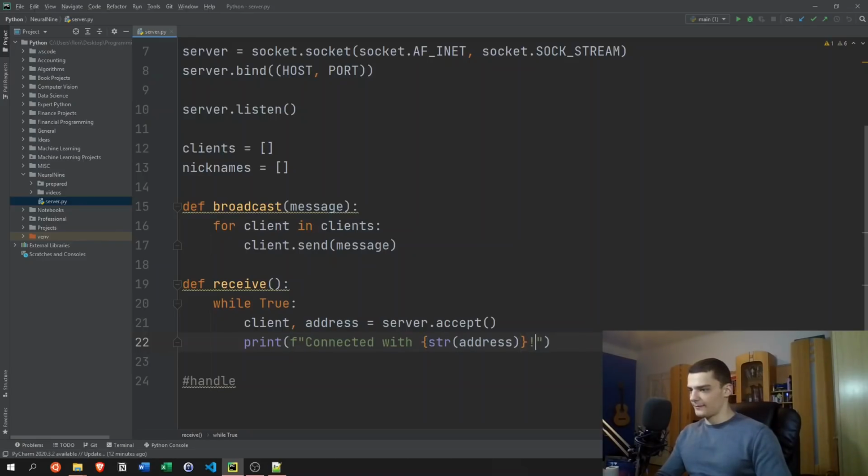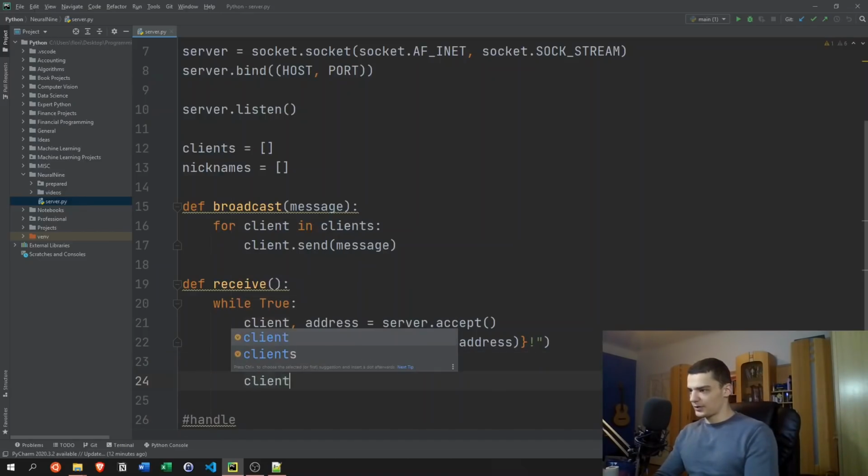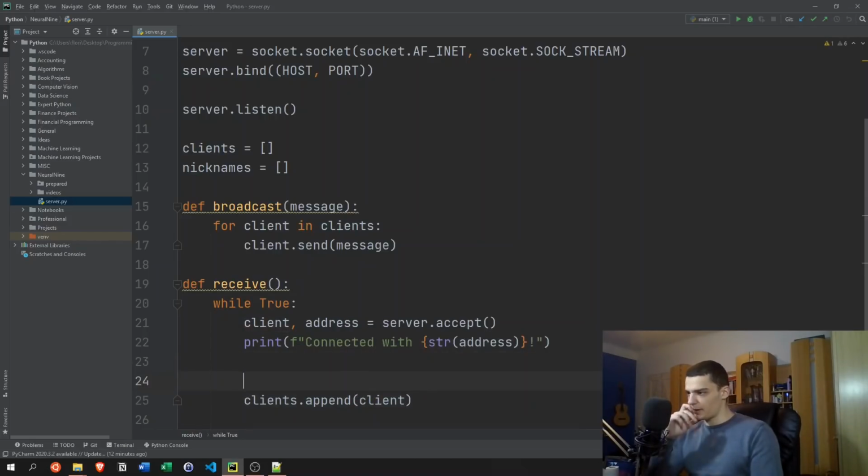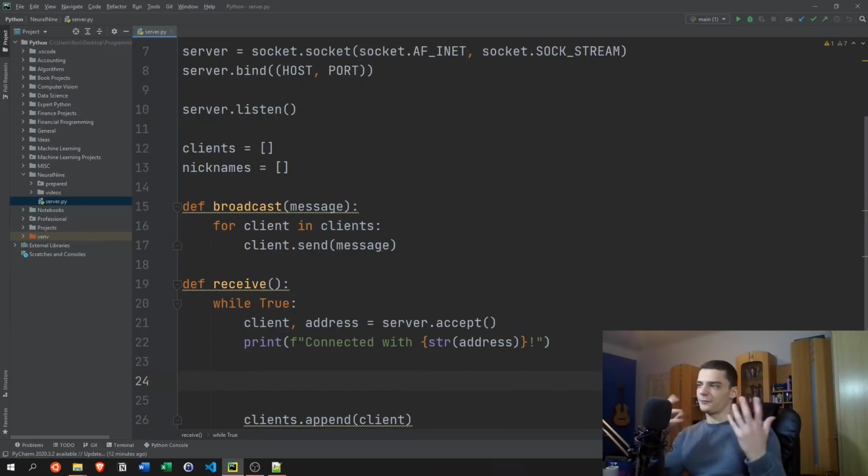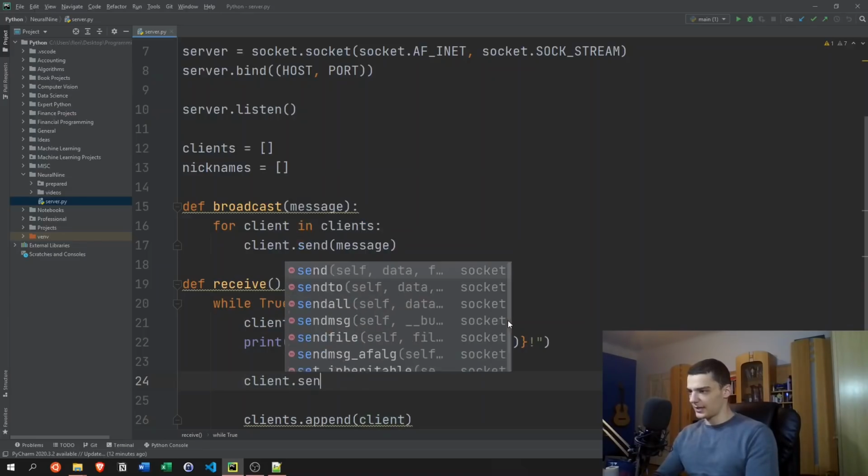And once we have that, what we're going to do is we're going to add the client to the clients list. We're going to say clients.append client, but one thing that we probably want to do before that is we want to ask for the nickname, and then we want to add this nickname to the nicknames list. So what we're going to do is we're going to say client.send.